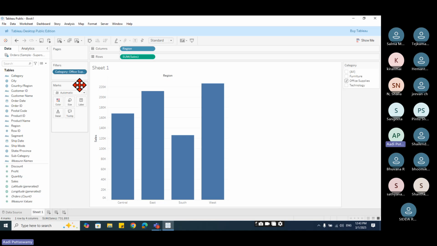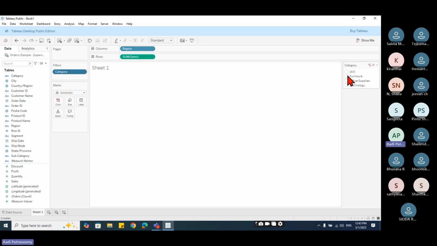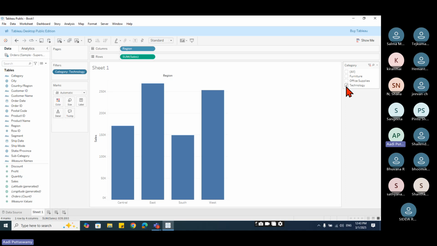I'll click on this show filter. When I click on the show filter, on the right hand side, you can see there is one pane which is appearing. This is called the filter pane. And here I can say all, I'll get all the categories selected. Let me go here and say furniture, only furniture, office supplies, technology, or if I want to select multiple categories, I can select.